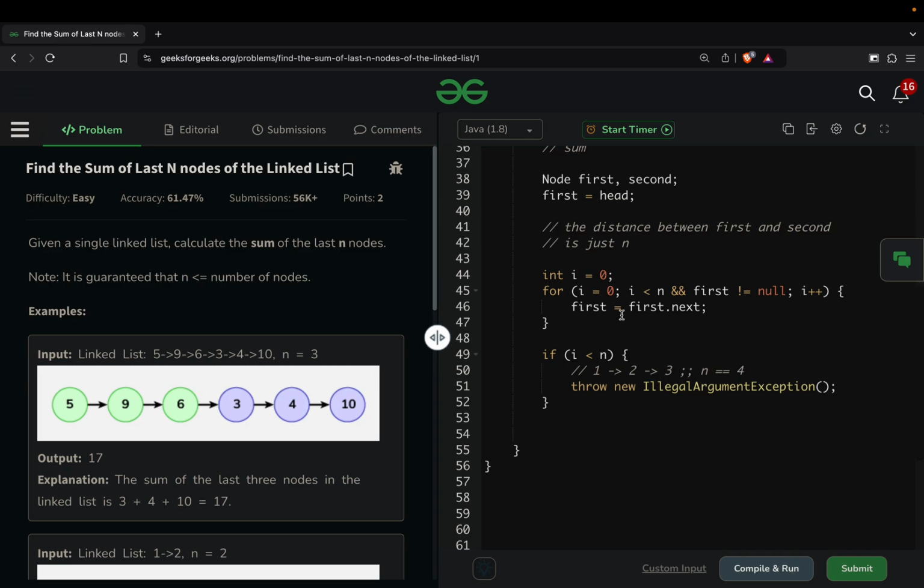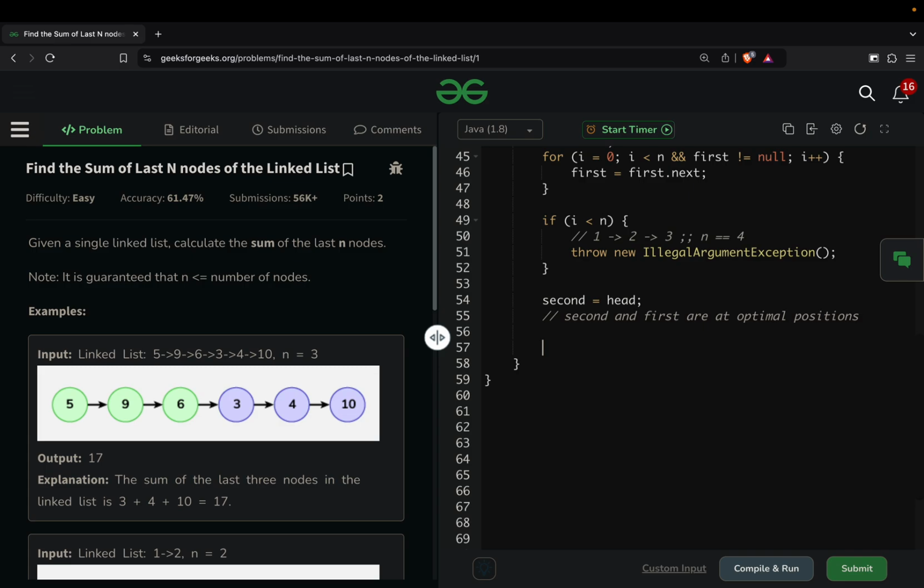Now, considering that we are having first at its optimal position, let's initiate second. So second would be head. Now we are sure that second and first are at optimal position. So now this is clear. Let's go ahead and iterate till the point we hit first as null. So till the point first is not equal to null, I'll say, hey first, advance yourself, and also hey second, advance yourself as well.